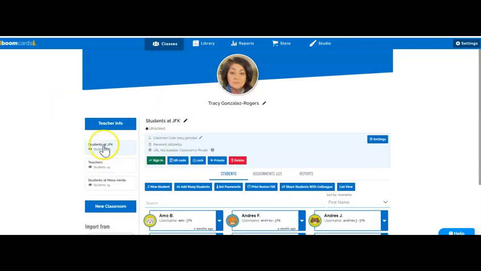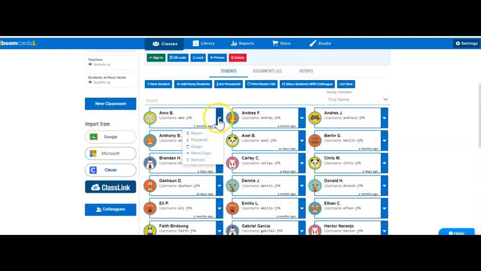If you click on a student's name, it's really easy to add a student and change their username. And then, oops, can't see it. If you click on the arrow, you can see report, password, assign, move and copy, remove.